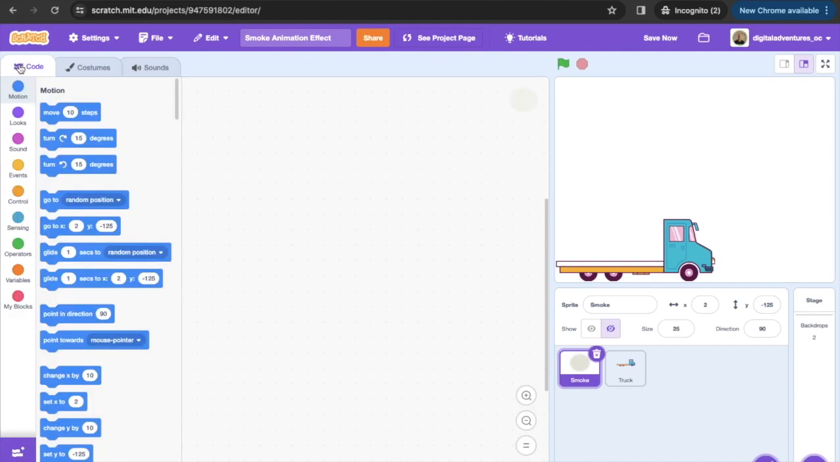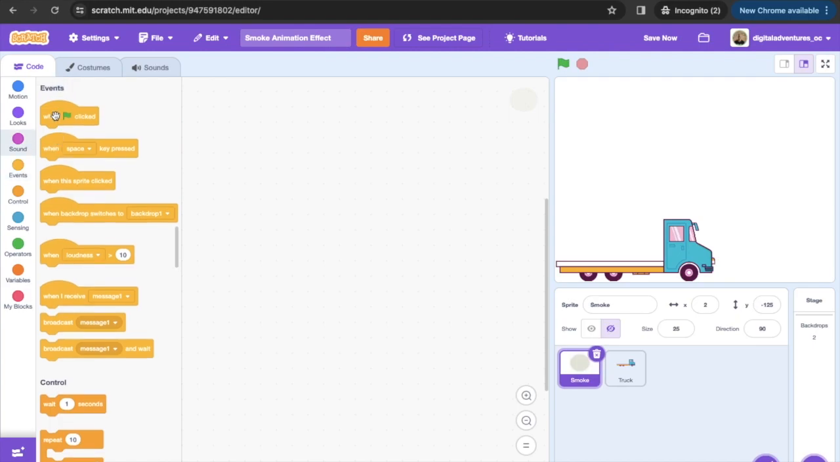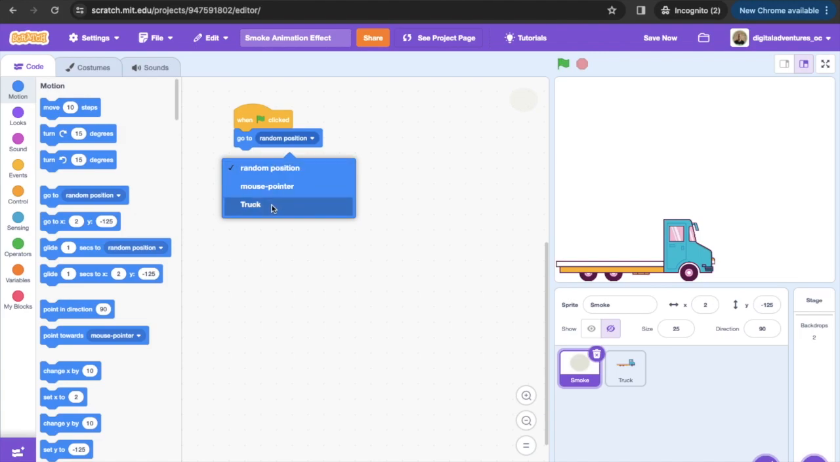And what we're going to do first is grab a when green flag clicked from events. And then we want to have this particle of smoke go to the truck. And we have to do something in the truck to make sure that it comes from the hood.